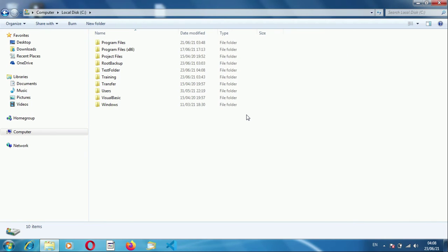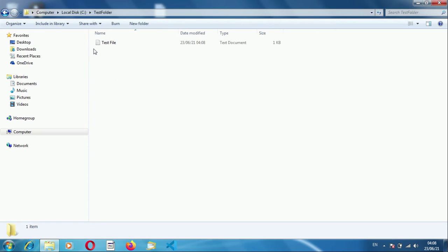Now we go back into the test folder by double clicking. Now you can see that it shows that we've got one file which is called test file. So we have successfully created a new file.